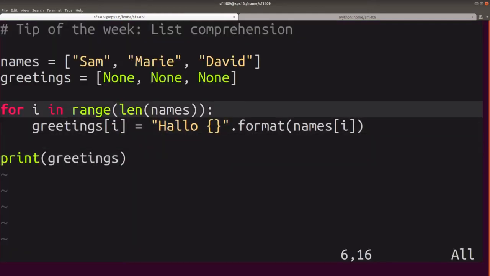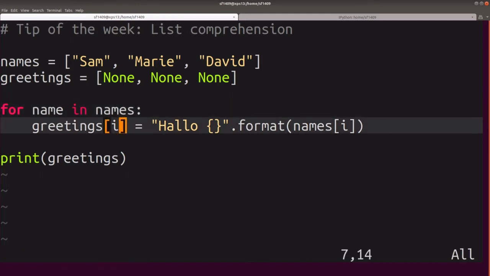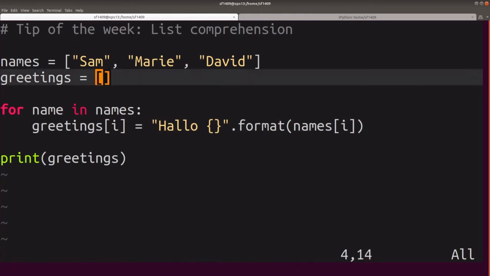There's a few things. This is a bit not very readable, because we have to create these indices here, so it would be nice if we don't need them. In Python, we typically don't loop over indices, but we loop over the objects, the items in the list itself. So the first simplification is to say for name in names. Then of course I don't have the index here anymore. So typically I would start with an empty list here.